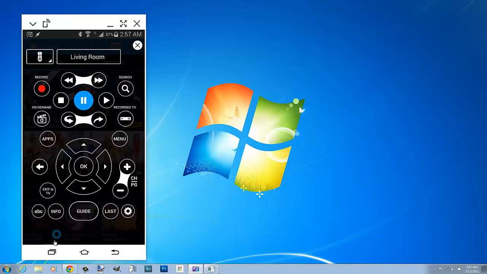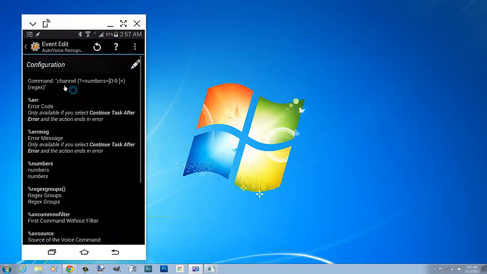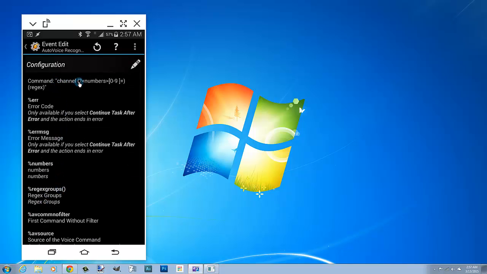And then we can take a look at the task of that second profile. The task of that second profile is basically going to tell Tasker to input any number you say. Now, to fire this profile off, you have to say channel and then whatever number you want. You can't program each individual number because some people have thousands and thousands of channels, and you don't want one for every single channel. You don't always know what you're going to watch. So this is how you do it. Channel and then whatever. That's that second profile.